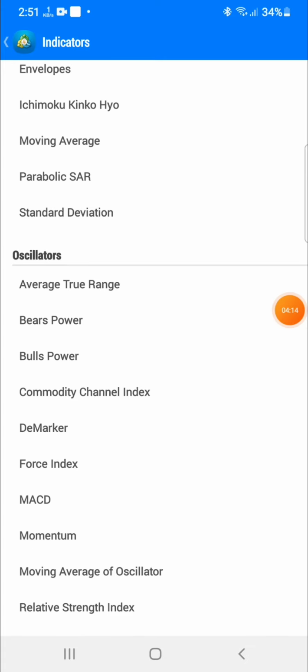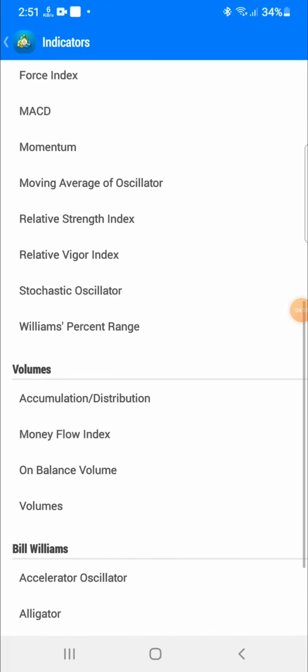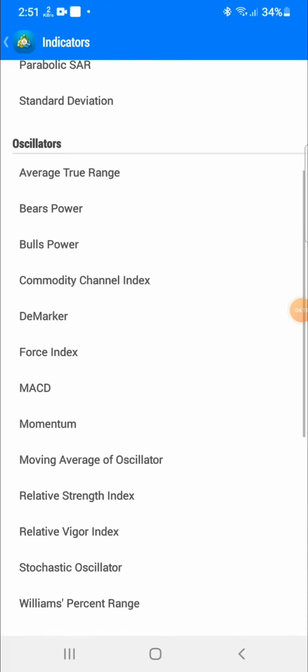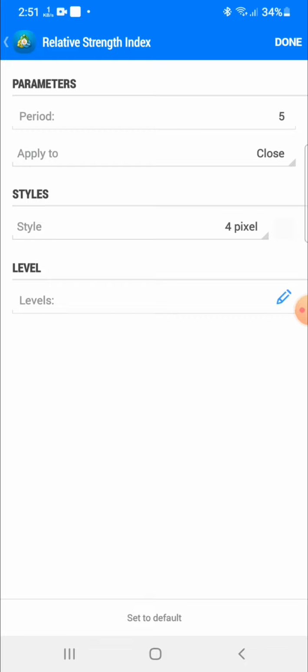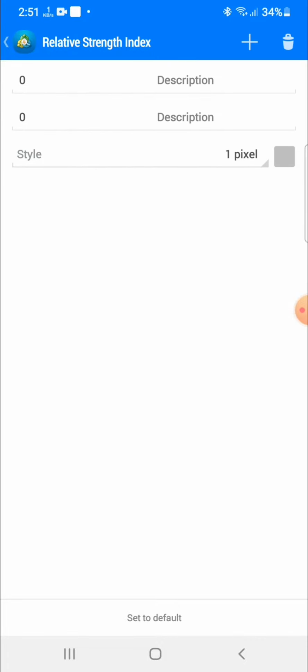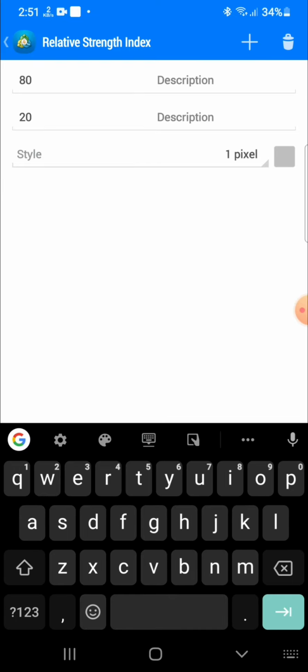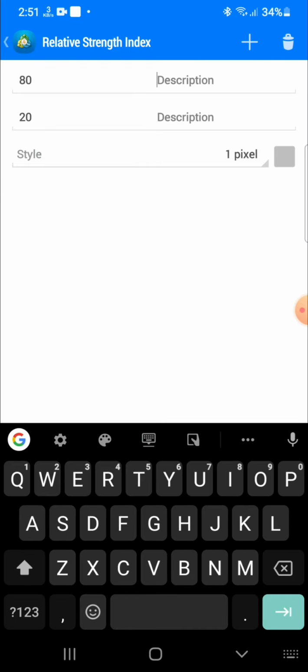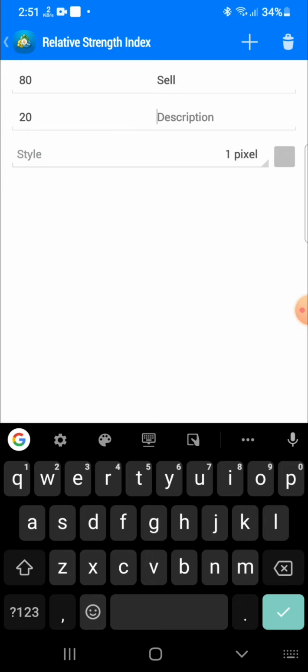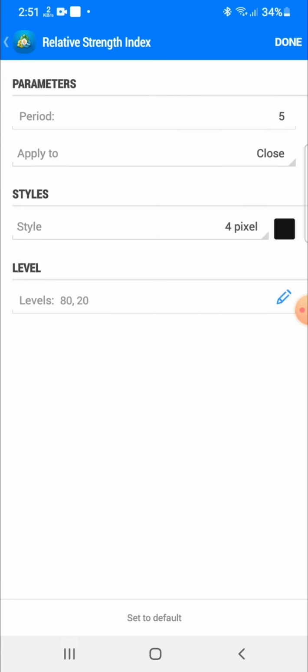Okay, no, not the moving averages first. Actually, we have to add the RSI first. So there we go. The same, but we're going to make this color black, and the levels we are going to add 2. First one is 80, 20. This is a sell, this is a buy, and you say done.